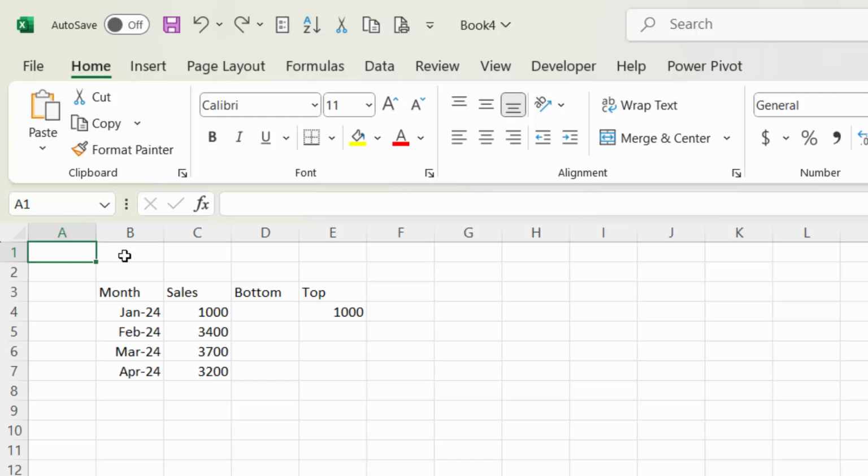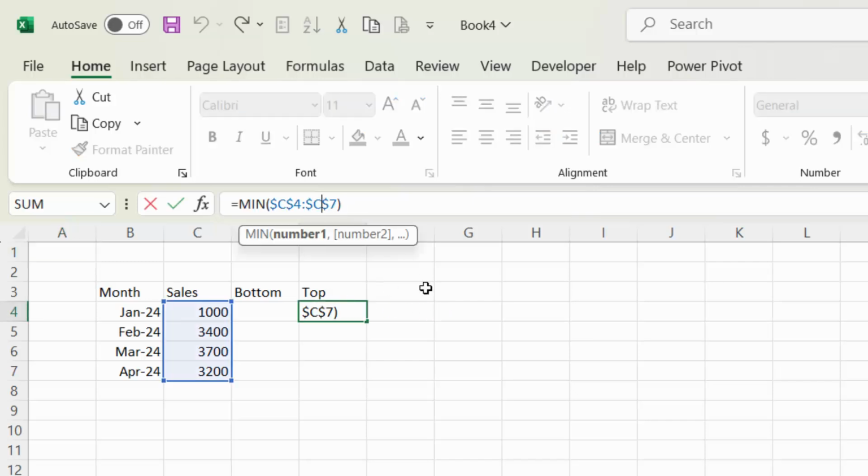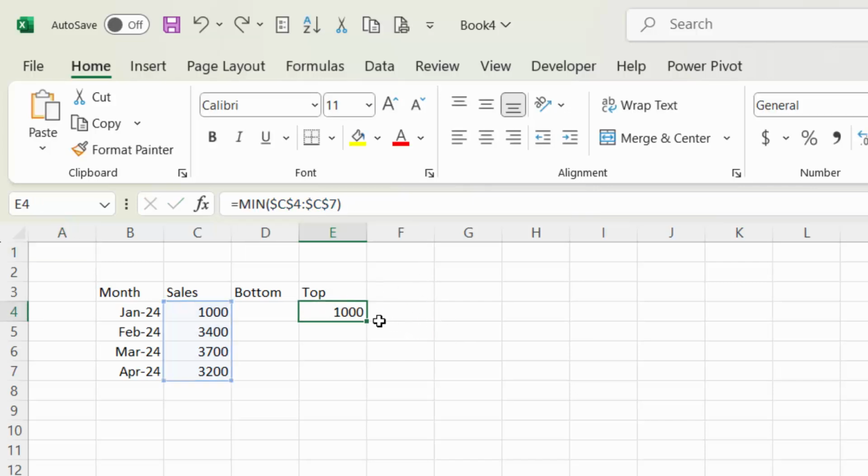We need two stacks, let's call them top and bottom. Top, it will be minimum of your data set. In my case, it will be minimum of the sales values. Let's copy formula down. Bottom, it will be sales minus top.